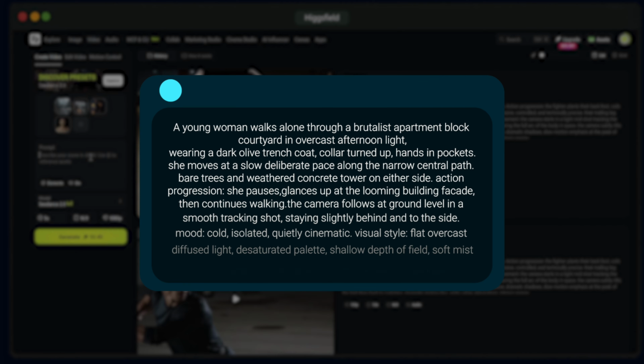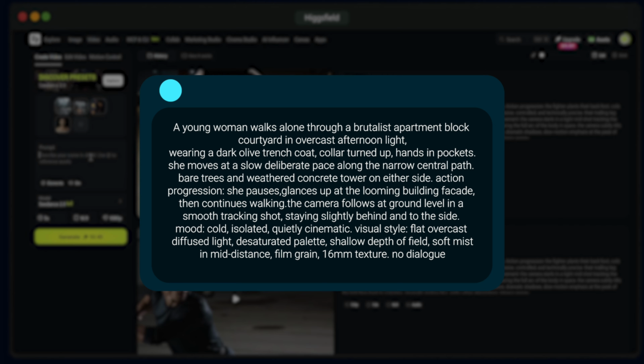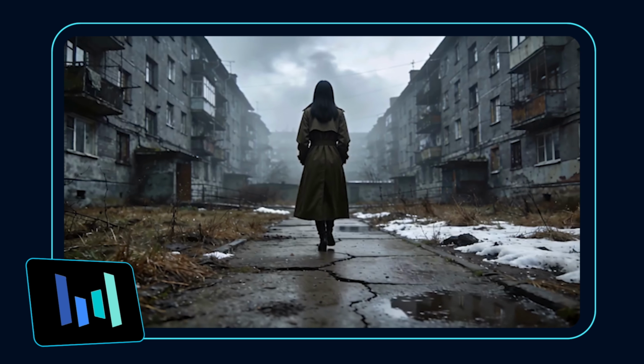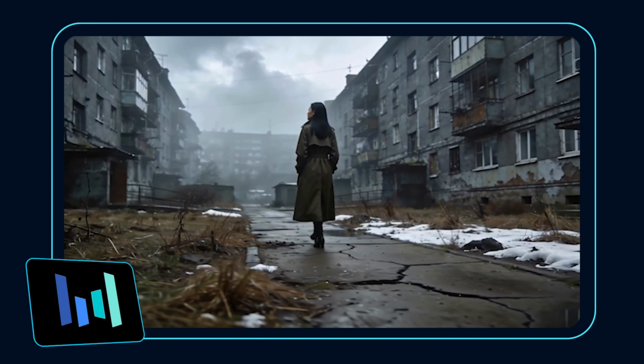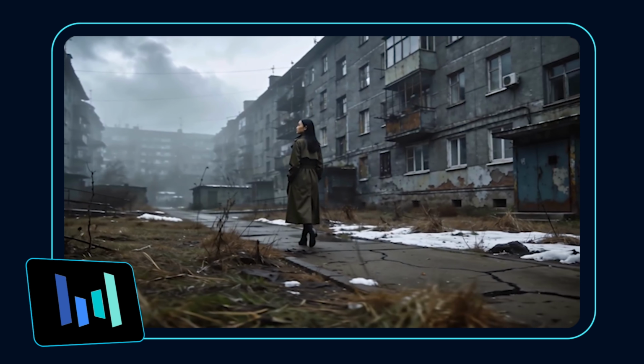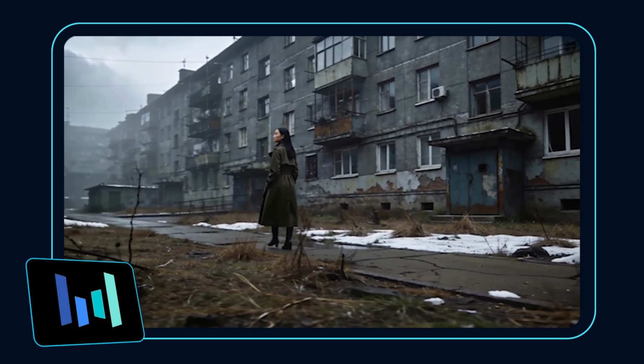Then I fed all 4 into Seedance with a single prompt. A woman walking alone through a brutalist Eastern European courtyard in overcast afternoon light. This is what 4 references can do. Seedance maintained the character, the environment, the outfit texture, and the mood across the entire clip.